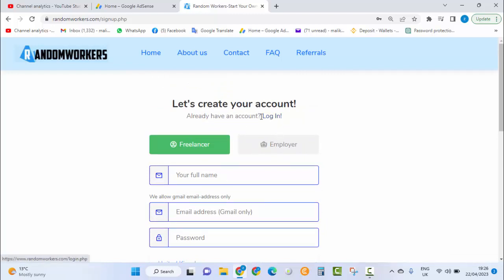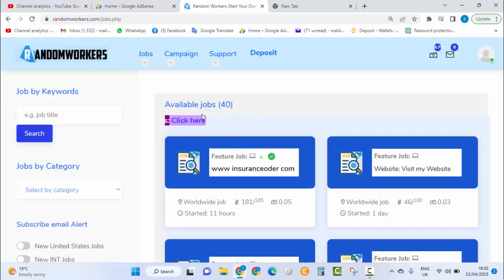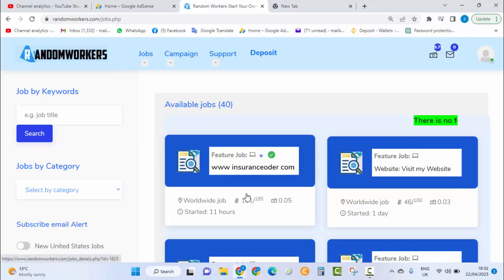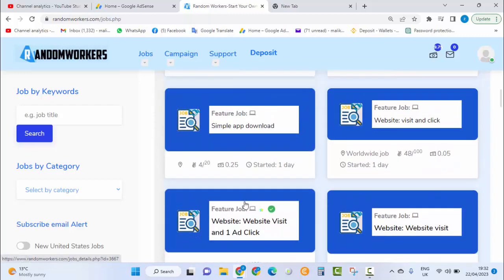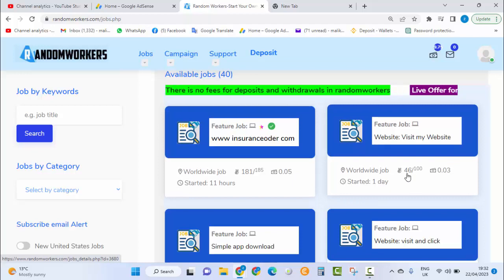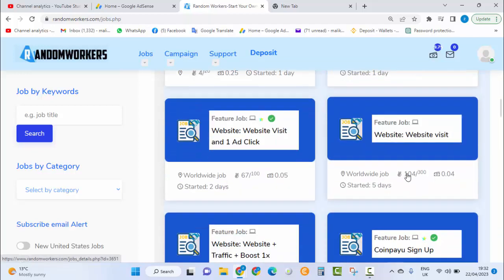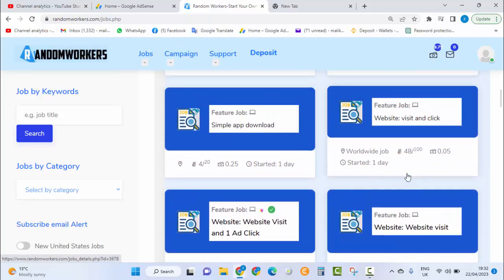I have already created an account in here, so I'll click on login. All right, so here as you can see, this is the dashboard. Available jobs of 40. So here you can see a list of jobs, and also you can see how much they are paying. For example, this one is paying 0.05 USD, and same way here are different types of jobs. So let's see how we can do one of these jobs.